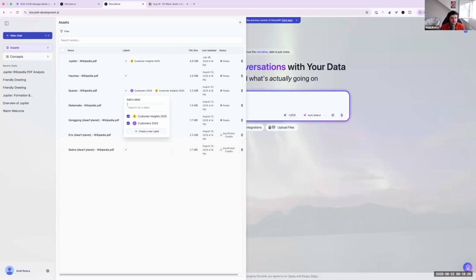And you can add multiple labels. I'm going to see them. And when you hover over the labels, you're going to be met with this tooltip that shows the name, the full name, the description, and how many assets are associated with the label. So customers is only on one asset, but the customer insights is on two assets. We can already see them in the list.